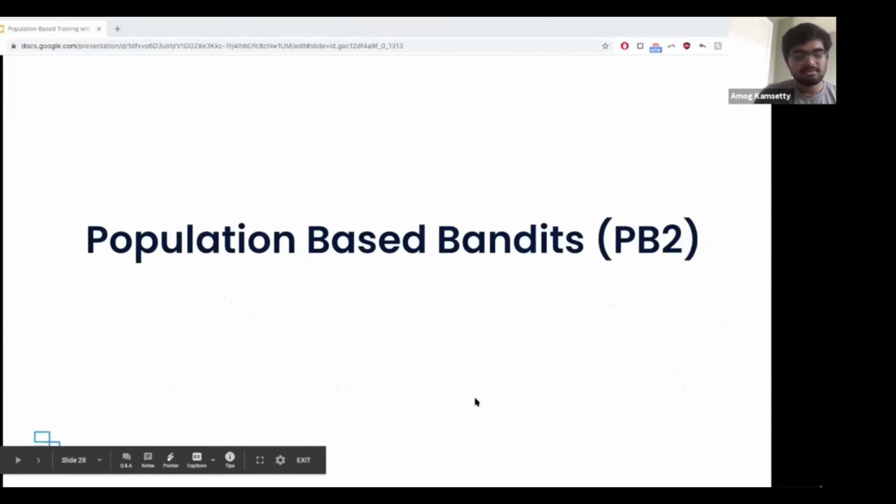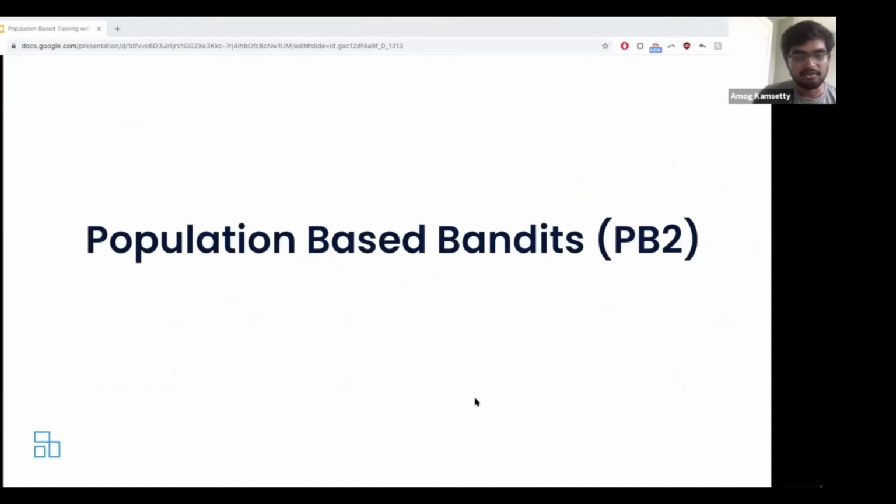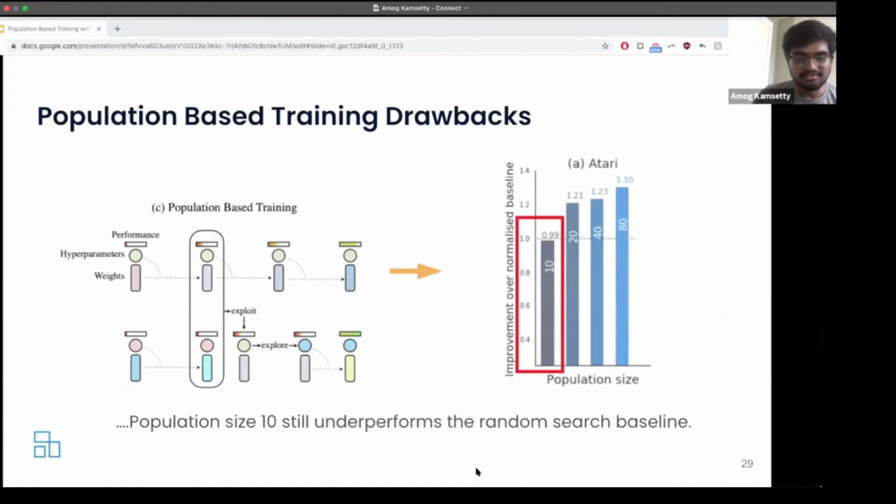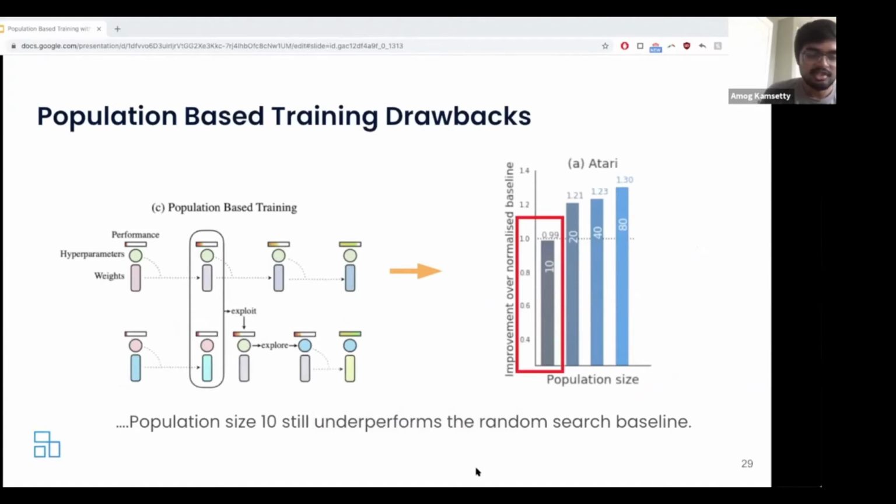So lastly, we'll go over a new algorithm that we've added to RayTune called population-based bandits, which is very recently added and is published in NeurIPS 2020. So while population-based training is very efficient and provides good accuracy benefits over other hyperparameter optimization approaches, it still underperforms for a low population size. And as we see here, for a population size of 10, it's actually underperforming a random search baseline.